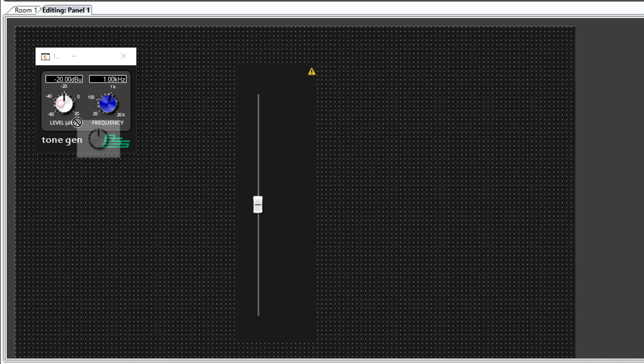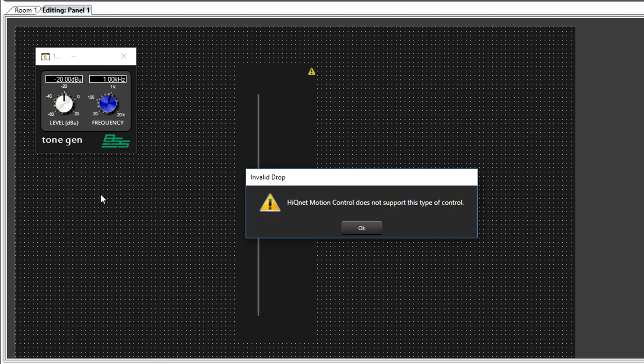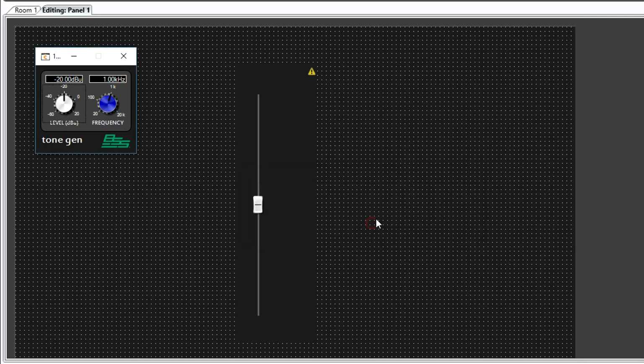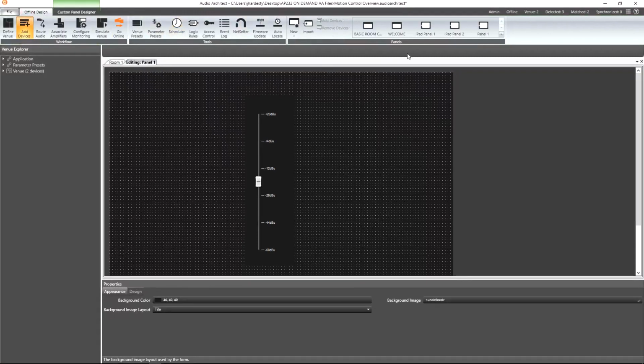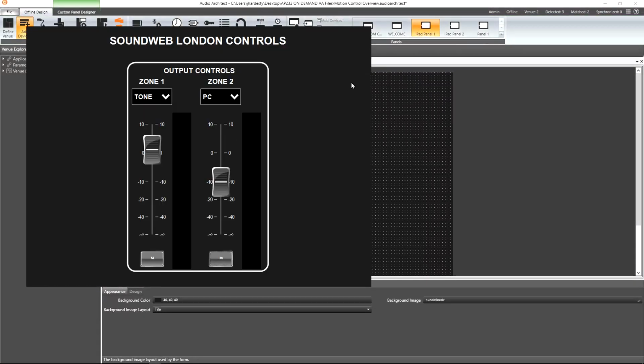As an example, a rotary control from a tone generator cannot be control dragged onto a motion control panel, but it can be mapped to a vertical fader. Let's take a look at a panel that has already been built. In iPad Panel 1, we find a few controls from our SoundWeb London device allowing us to change the audio source, adjust output levels and mutes, and finally we have output metering.